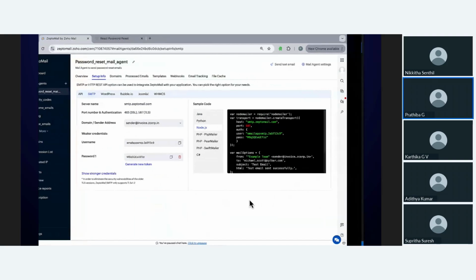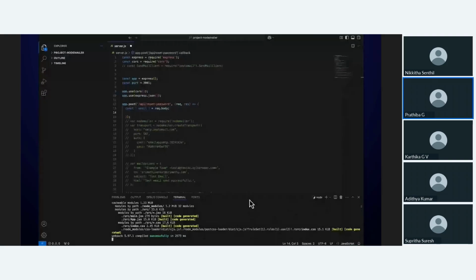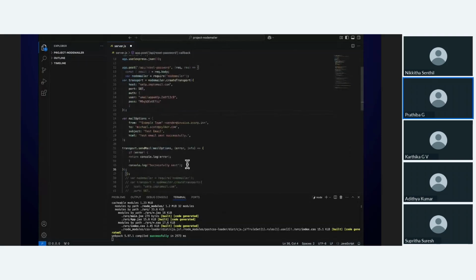And we'll get to the application's backend to paste this code. So now, when we click the reset password button in the UI, the application code will be executed. And for ZeptoMail's email sending code to be executed, we'll be pasting it within this code block here. So I've pasted the code here.